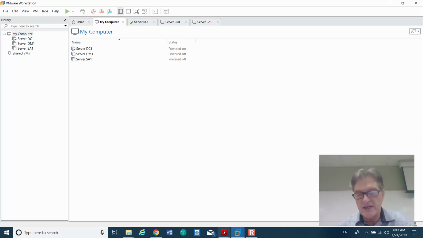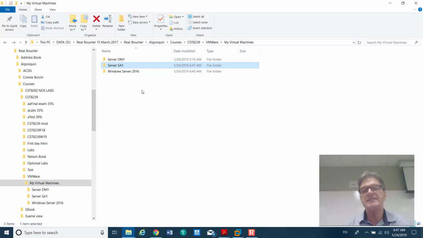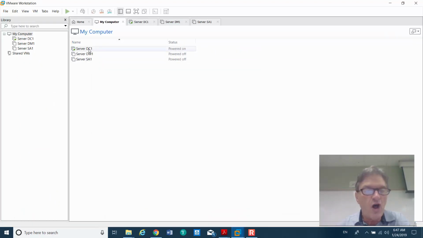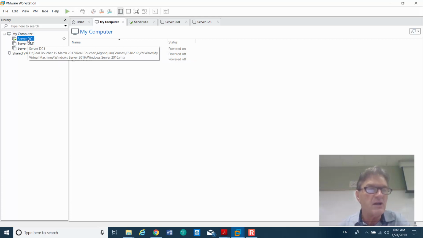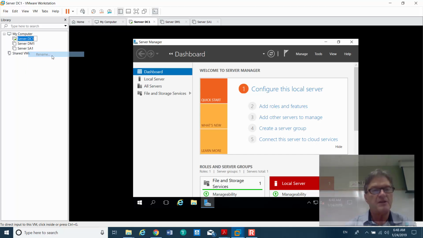The reason being is, and some students had confusion with that, when I did the installation of DC1, it asked me for a virtual machine name. I called it Windows Server 2016. So when my virtual machine was created, this was called Windows Server 2016. Then what I did, once I built it, I came here and I said rename. I changed the name from Windows Server 2016 to Server DC1.